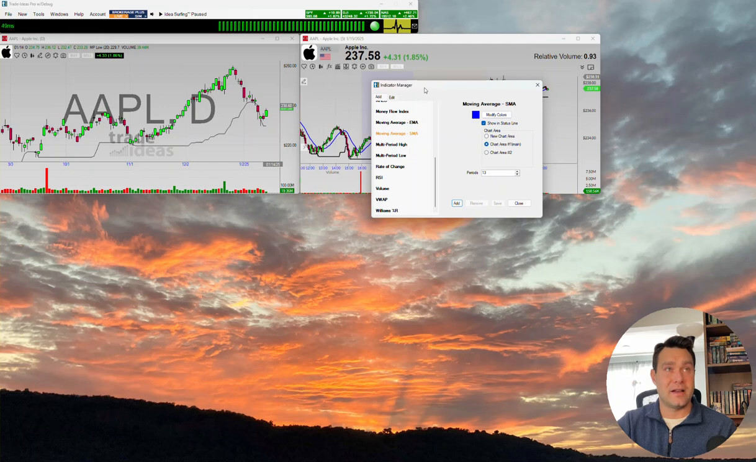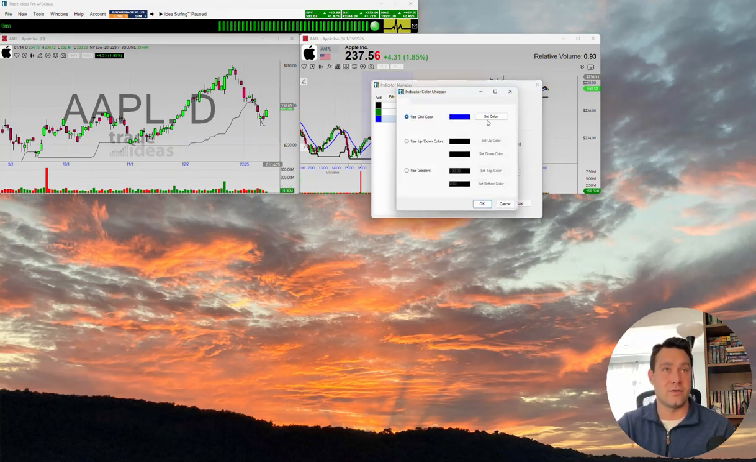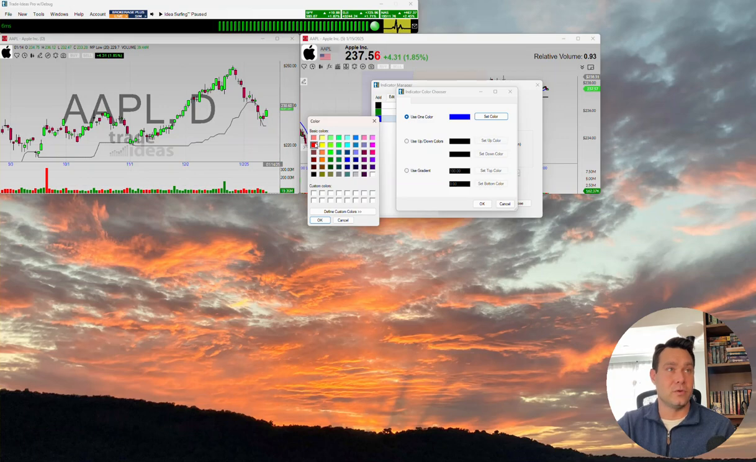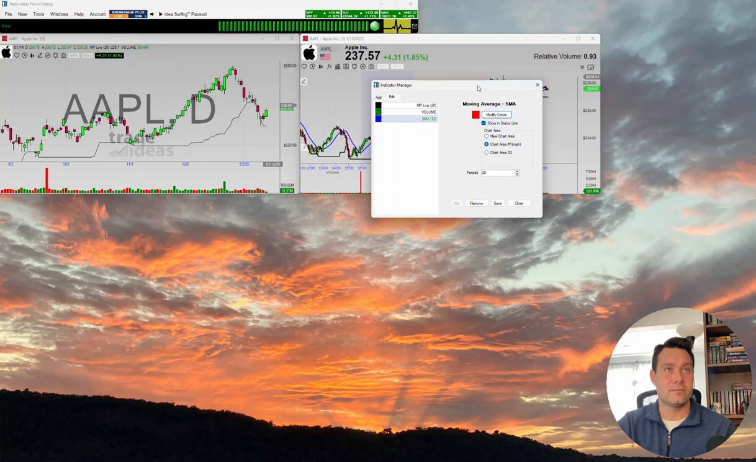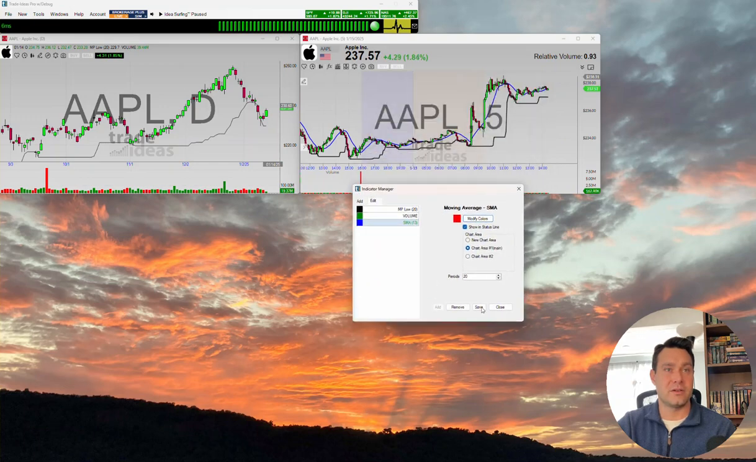Once I've added an indicator, if I want to make any changes on that, I would come to the Edit tab. And in here, I could click on the indicator and make that edit there if I wanted to change this back to a 20 SMA, for example. If I wanted to change the color, for example, we were on blue, we want to make it red. We set the color, we'll press OK. And now if we save, you're going to see this blue line turn to red. Very straightforward looking for the manager indicator here.